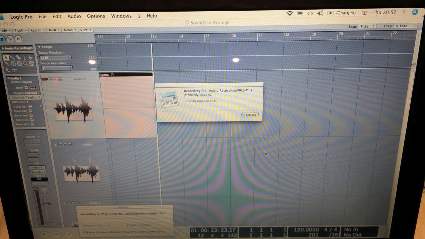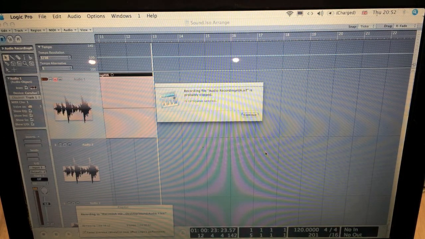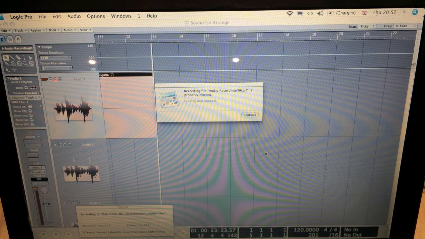Now Logic has given me a message. Recording file audio recording number 6.aif is probably clipped. I love the way it says probably. Yeah, it's the Carlsberg of computing.